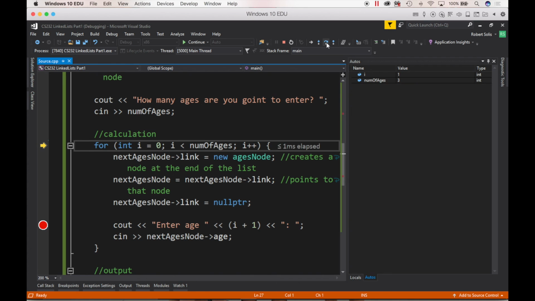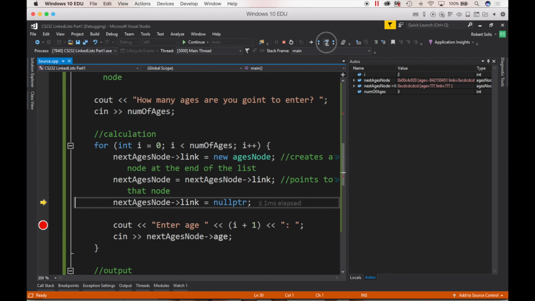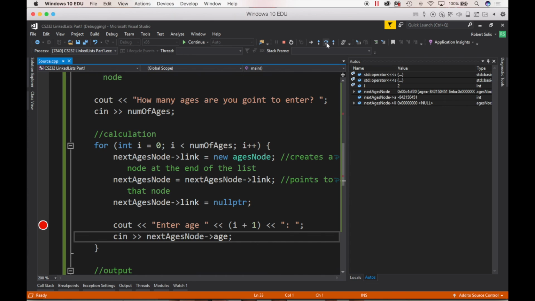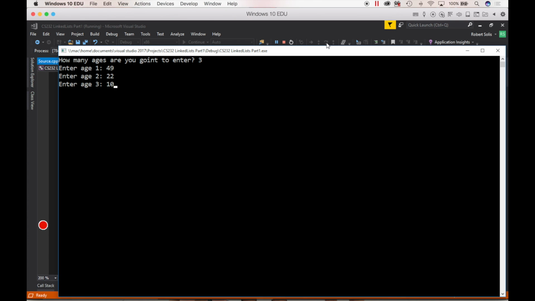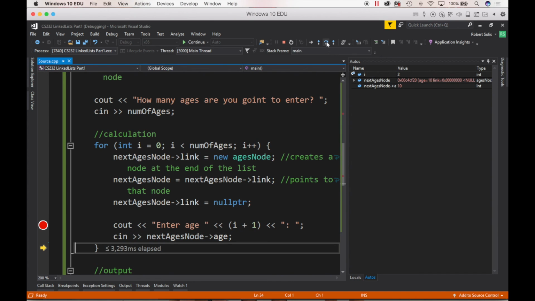Go back over here to the top. Same thing all over again. 10. Enter. Okay, so now you see how you're like, okay, here I am. I want you to point to whatever I am, my type. I want you to create another one of these. Now, I know I'm calling you this, but now I'm going to call you what I was calling you here, the next ages node. And you're also going to point to the null pointer. And we keep on doing that process.